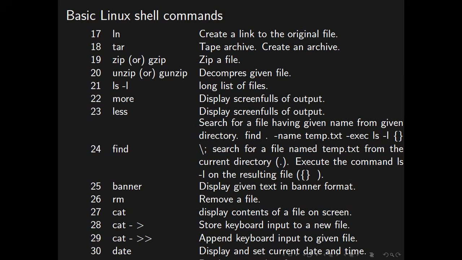Then date. Date will display date and time. Date command in Linux will display not only the date but the time all together. And you can change the date through a particular sequence.